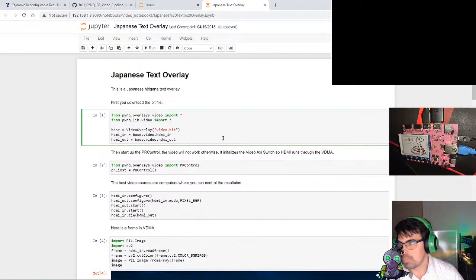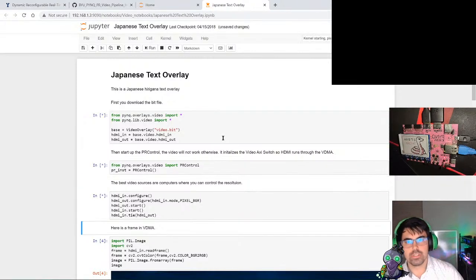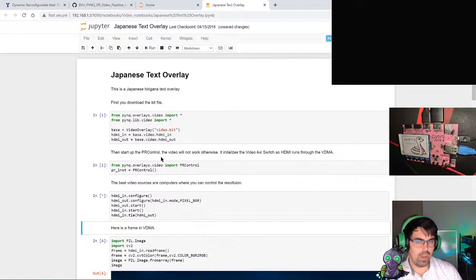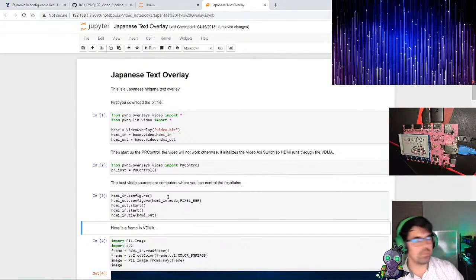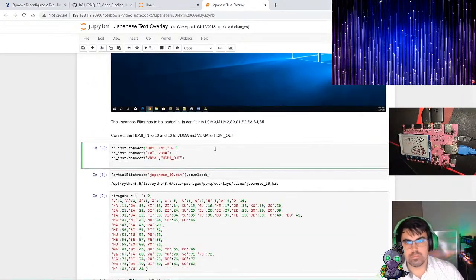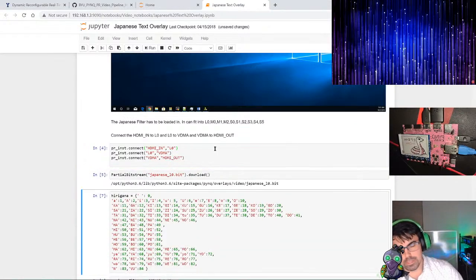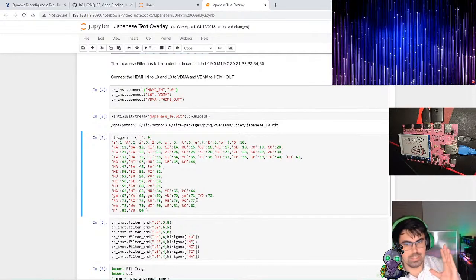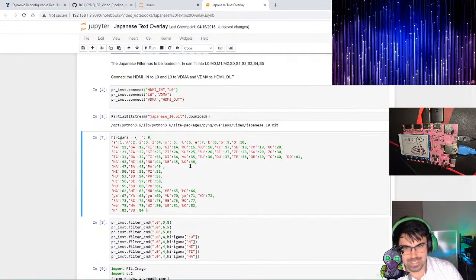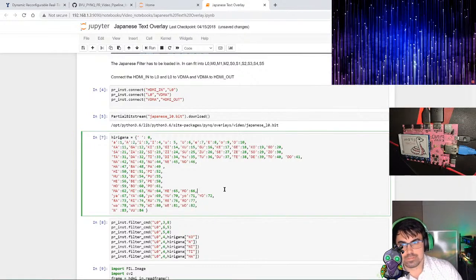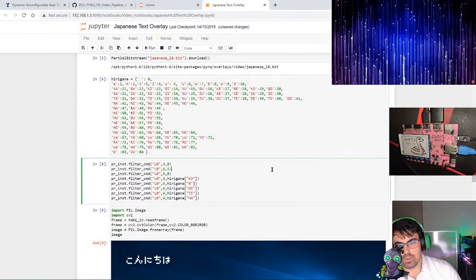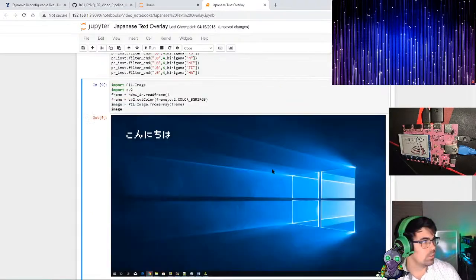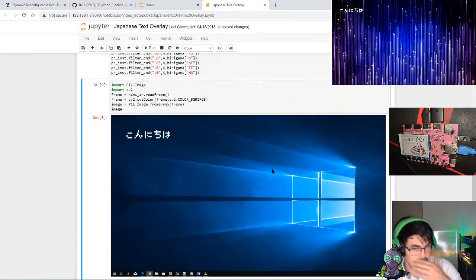So let's save that. So we're going to do a Japanese hiragana font overlay on top of our real-time image. So we have our image up there. We're going to set up our PR, load in the PR. Now we have this dictionary so that you can write hiragana in an easy way. So load that. Now we're going to load, I think, konnichiwa? Yeah. Konnichiwa on the top left corner.